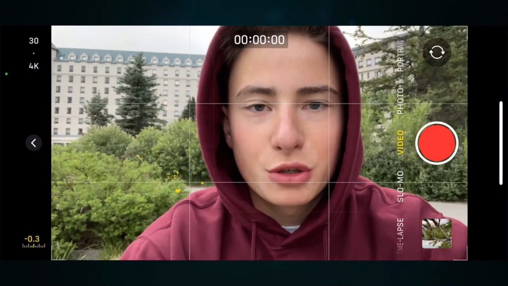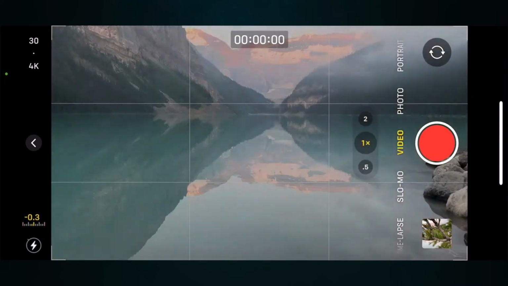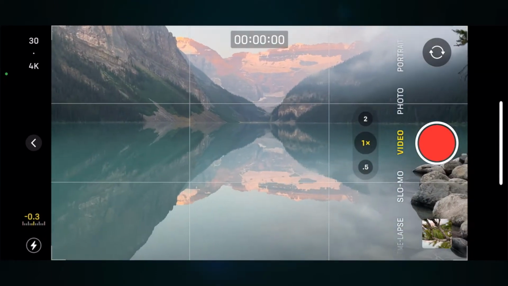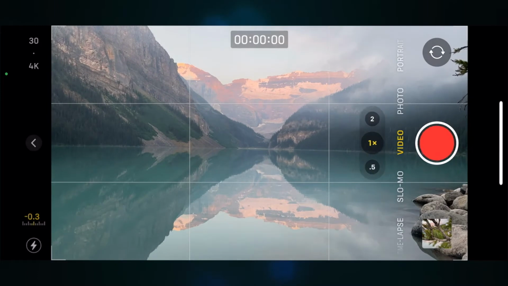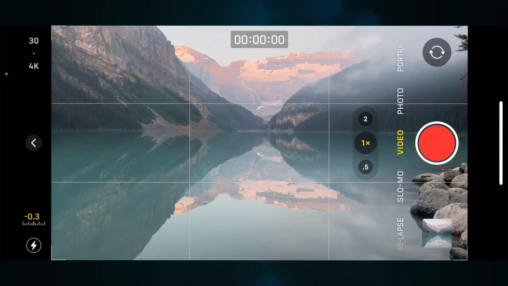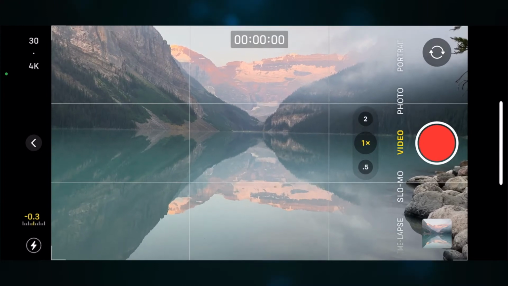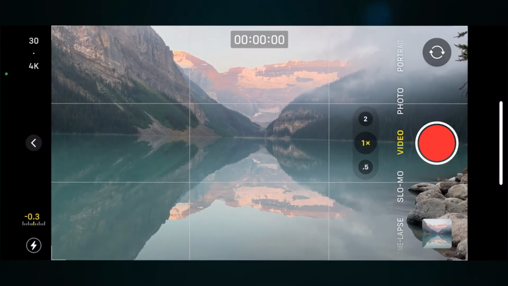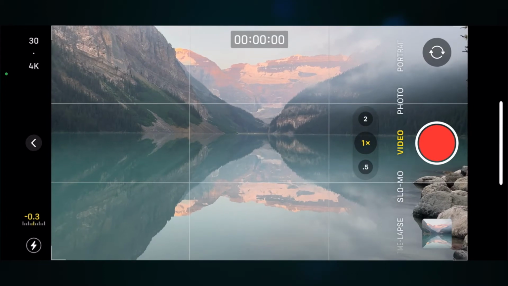Alright, getting back to exposure. Just a really simple tip here. You've got your start and stop button on your right hand side. You got your exposure, you got your flash. Now that you've enabled the exposure to be manual and be on the left side of your screen, tap on it.